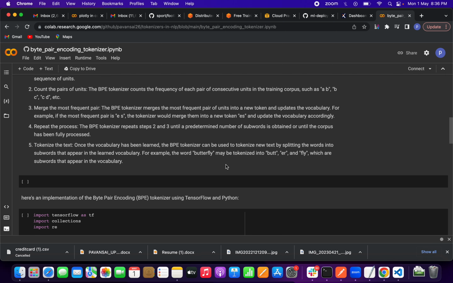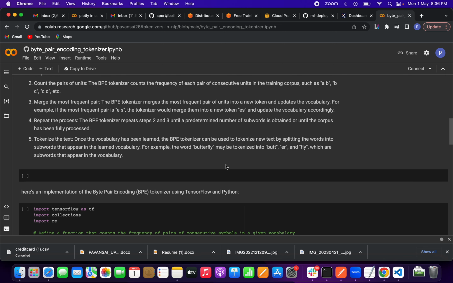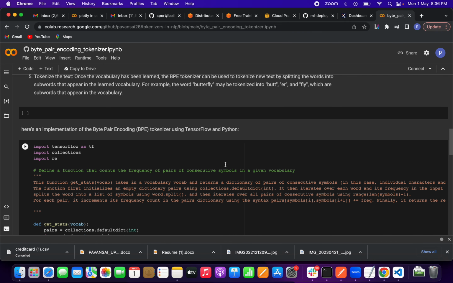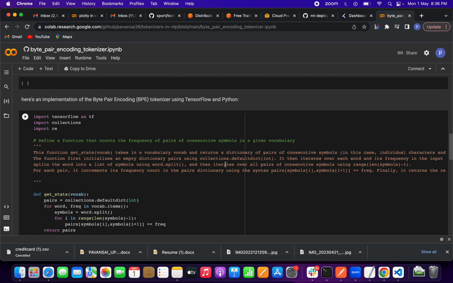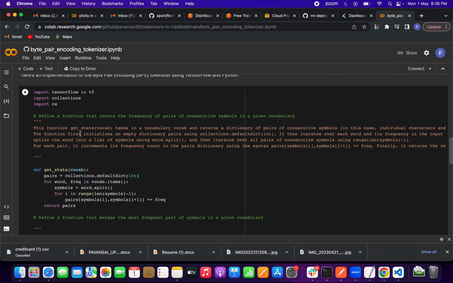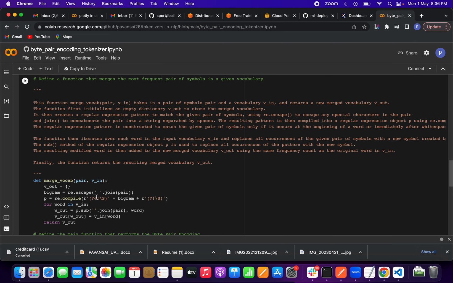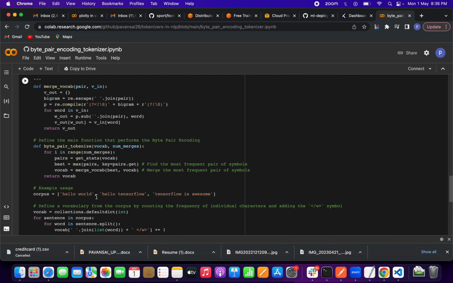Once all these steps are done, we can use this tokenizer to tokenize the input words. So let's go into the implementation part. I have implemented this using TensorFlow and Python. I am importing TensorFlow, collections, and re. Here is some description about how each function in the byte pair encoding works.